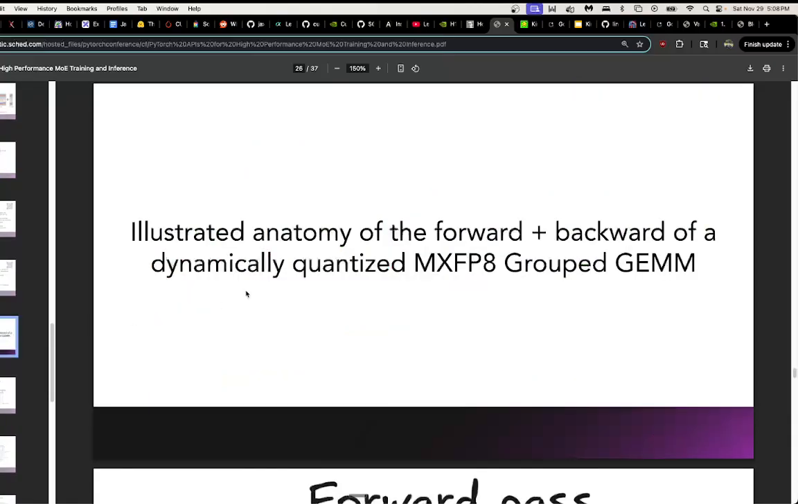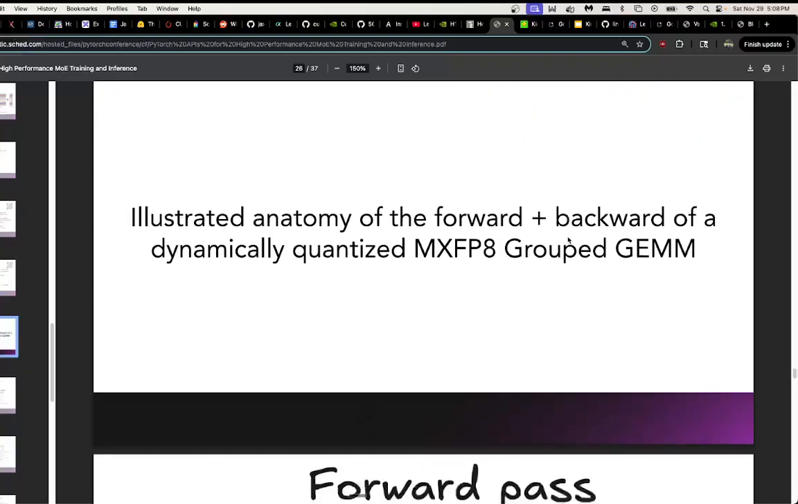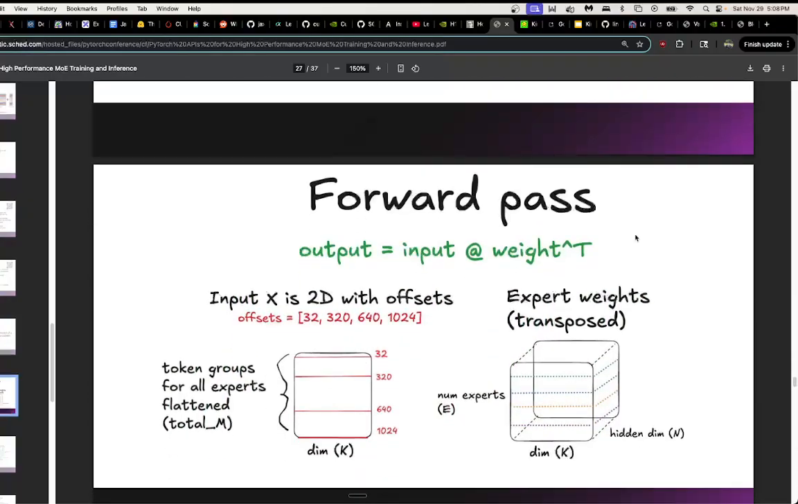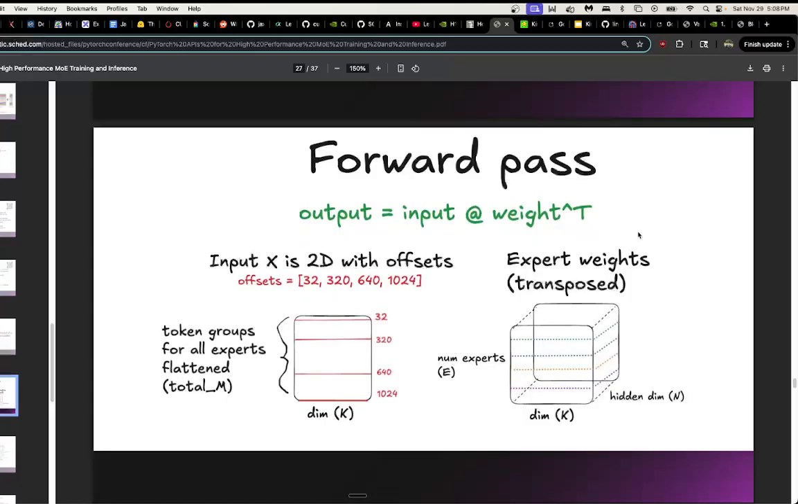And now, for the fun part, we can do a quick illustrated walkthrough of how this actually works under the hood. The forward and backward paths of a dynamically quantized MXFP8 group gem. So this is the fun part, I think, where we get some nice diagrams to help us visualize and make things more concrete. So we start in the forward pass.